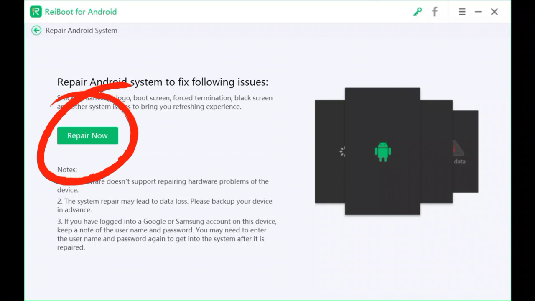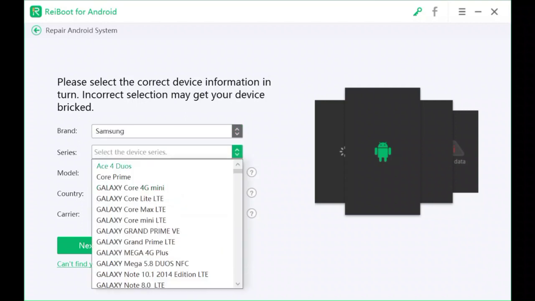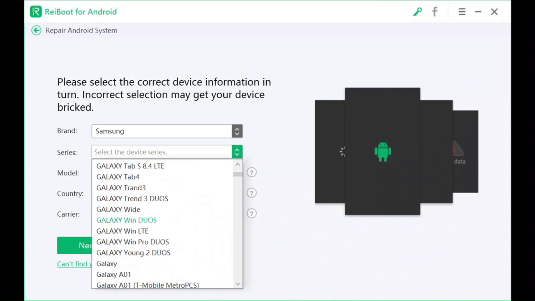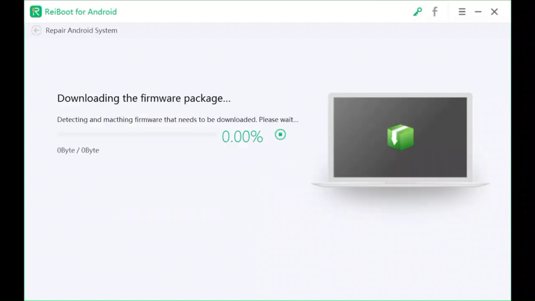Just click Repair Now. After that, just enter the brand, the series, model, country, and carrier of your device. Once you are finished, just click Next and it will bring you to this page.